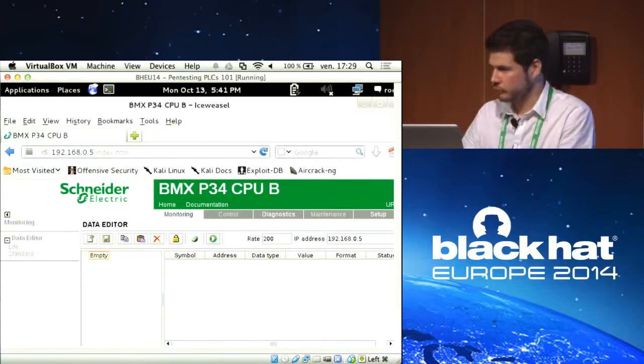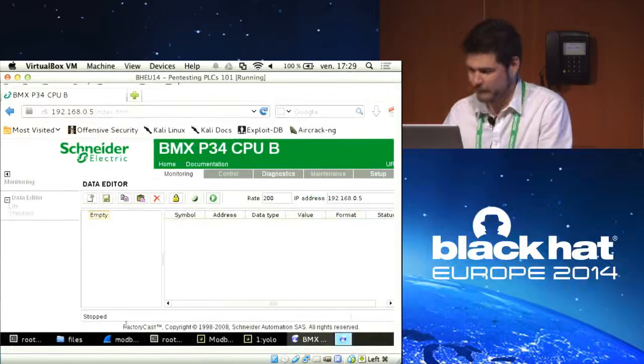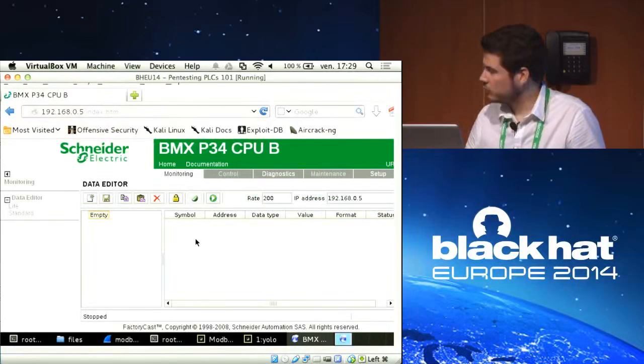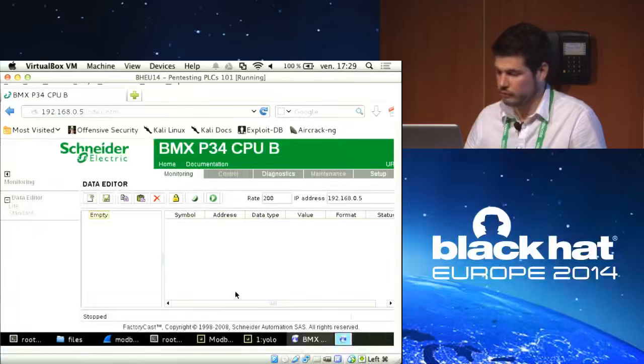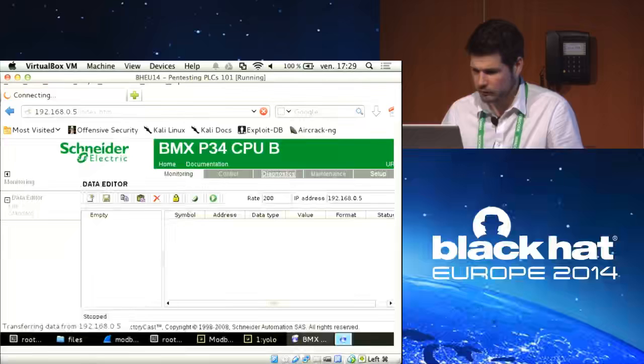This can be changed, of course. Yeah. So here you can see that you have a nice Java applet that should allow you to perform some kind of modification on the PLC. You should be able to modify some data. I think the value of the register and the coils. What else do we have?